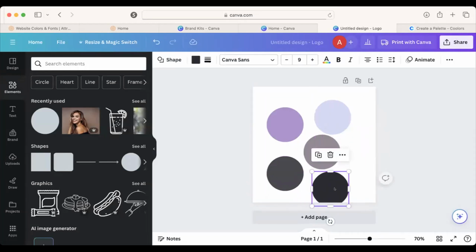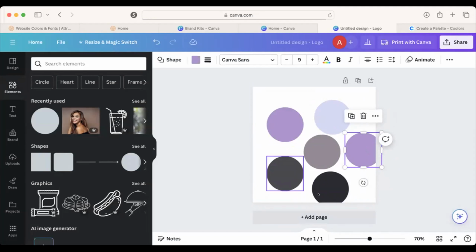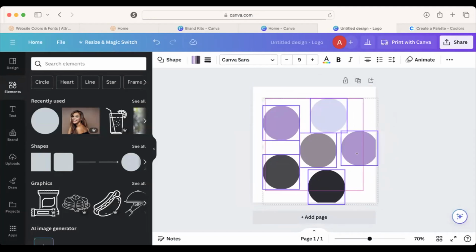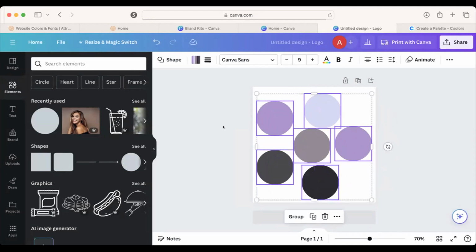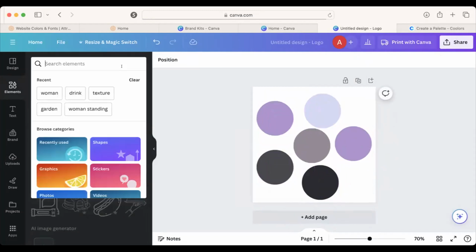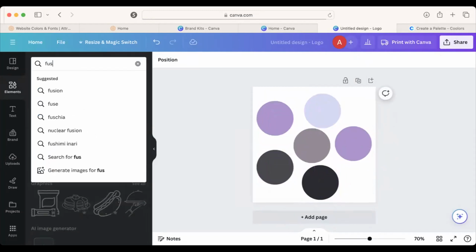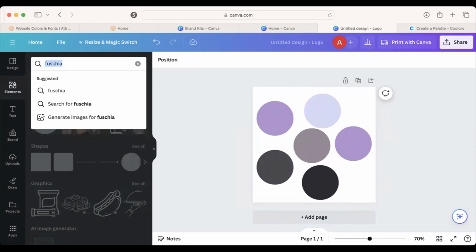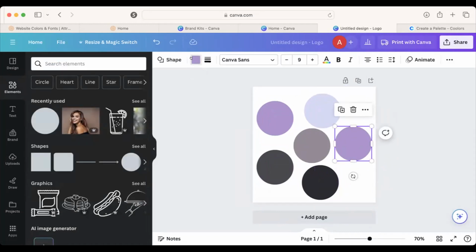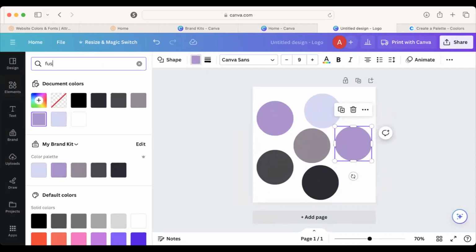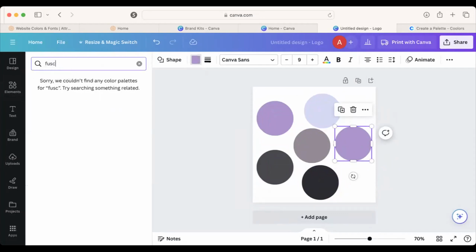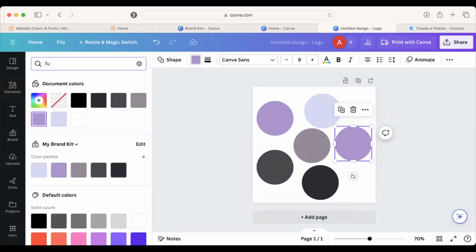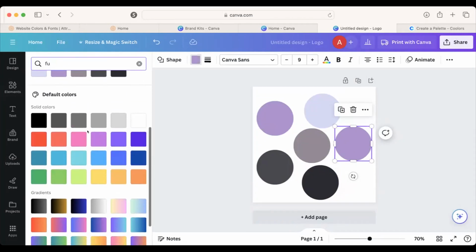So here's all of my colors. Now I'm going to create an additional one here. And maybe I want something that's in the red family, but obviously it needs to have some degree of purple. So maybe I want something like a fuchsia. Oh, oops, that's not what I want to do. I want to select this, click the color, and then type in fuchsia, if I could spell it right. I don't even know how to spell fuchsia.